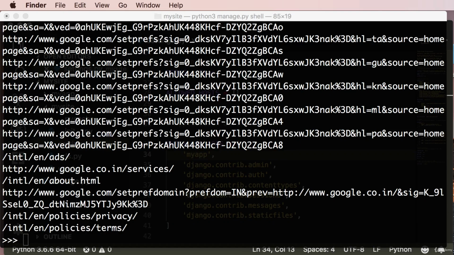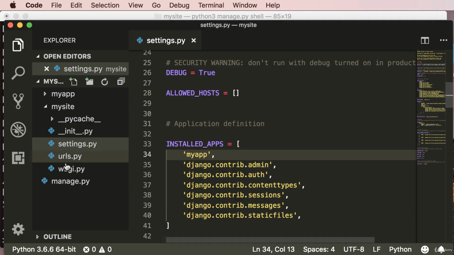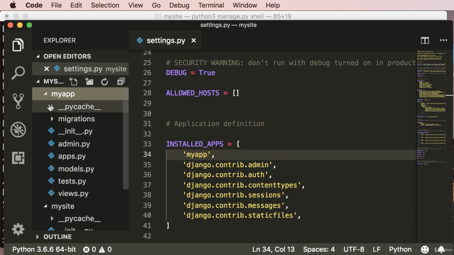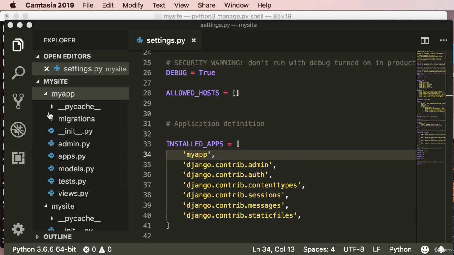So in this lecture, let's learn how exactly we can execute this same code, which we have typed in the console, inside our actual app, which is my app right over here. So let's go ahead and learn how to do that.